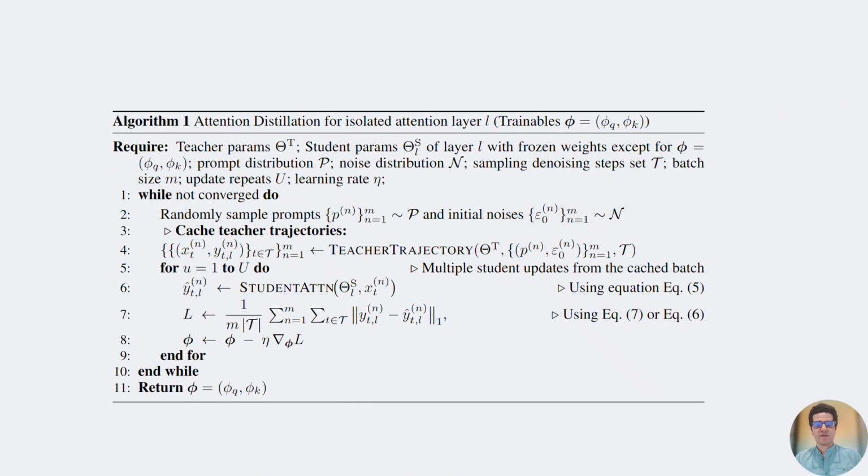Here we see in more details how our attention distillation pipeline looks like. For a pair of sample prompt and initial noise, we cache the per-block and per-denoising-step trajectories of a teacher model that are used then for a number of iterations to match the corresponding activations in the hybrid student. The obtained gradients are then used to train phi k and phi q parameters of the target distilled block while all other weights are kept frozen. Note that the distillation process doesn't require any video datasets and rather relies on textual prompts only.